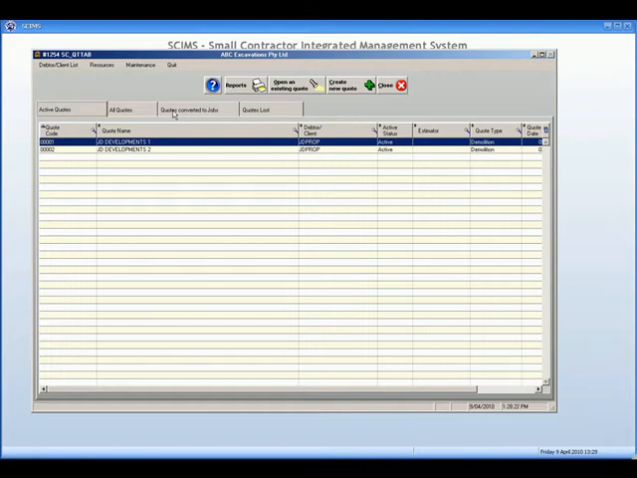Lost quotes is a list of quotes that have not gone ahead for various reasons, and keeping track of why you have lost out on quotes can provide valuable information for the next quote. The remaining tab has a list of every quote for quick reference. To see the details of any quote, double-click on the row in the table.